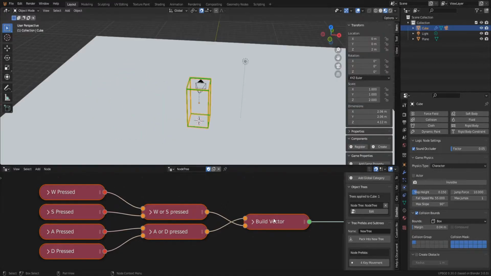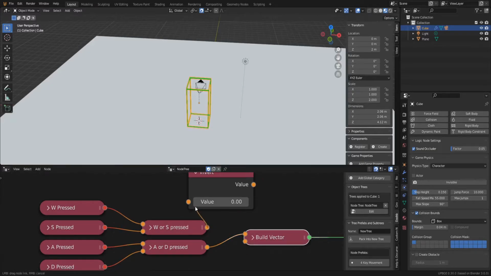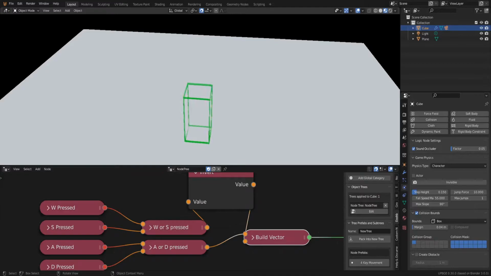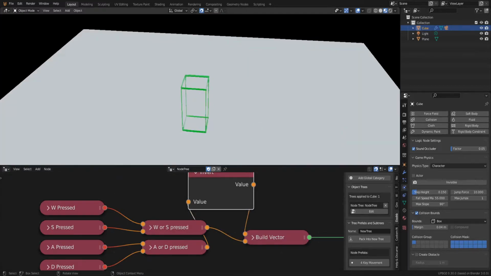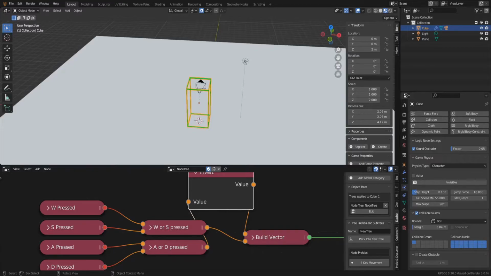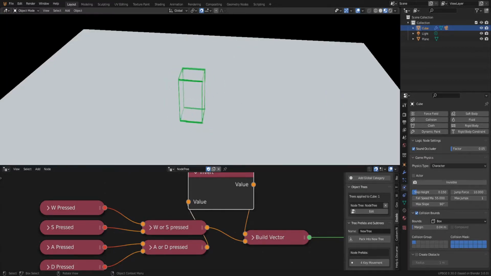So for the W and S, we're going to add an invert node. There we go. Oh, sorry. I meant A and D. Silly me. And now we've got character movement.